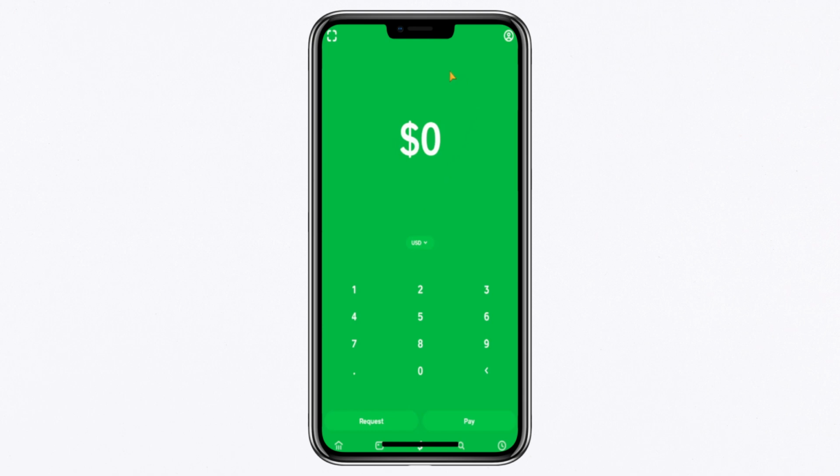If you're seeing the message, the recipient's account is unable to accept payments on Cash App, don't worry. We're here to guide you through troubleshooting the issue. While the problem is most likely on the recipient's side, you can share this video with them to help them resolve it quickly and easily.